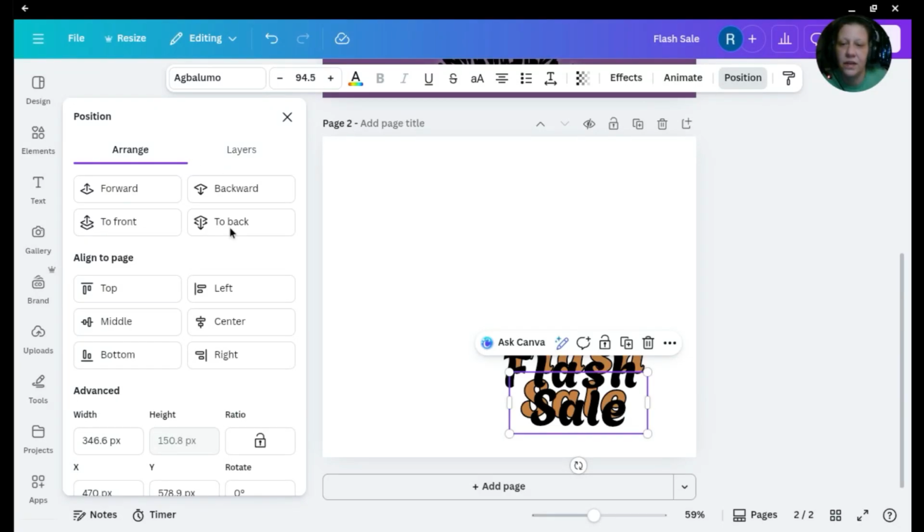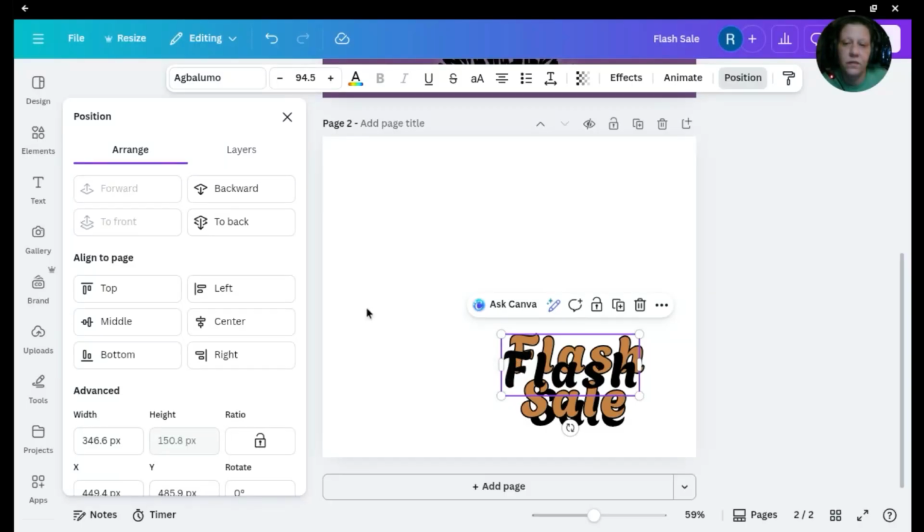You can grab that and you can click to the back. In this case, it's going to take it the whole way to the back. Okay? If you grab it and you click backwards, it will take it back behind the object that was last laid in front of it. Sometimes you'll have to click the back button two or three times to get it back behind the object that you wanted, depending on how much stuff you've laid down.